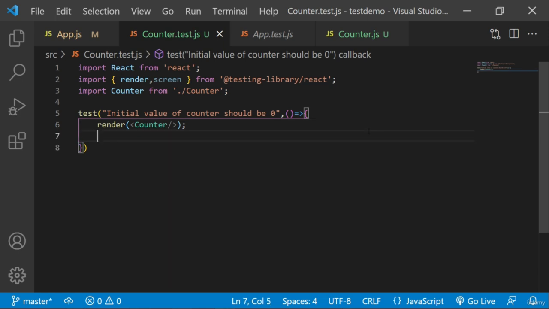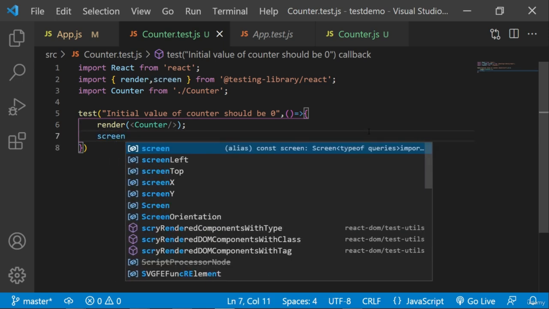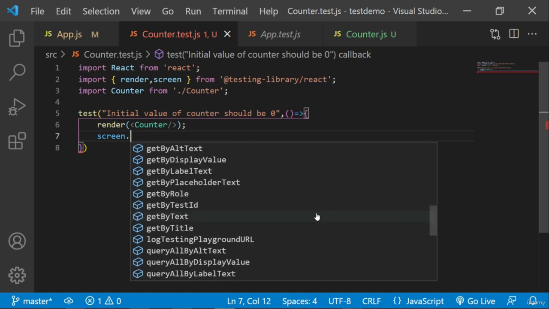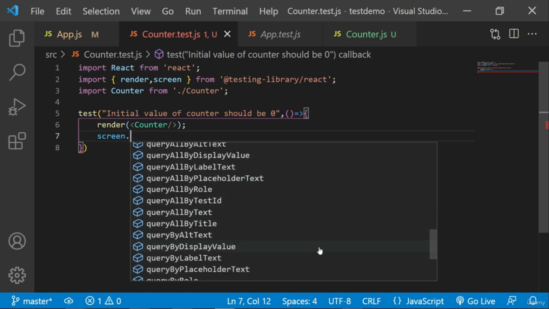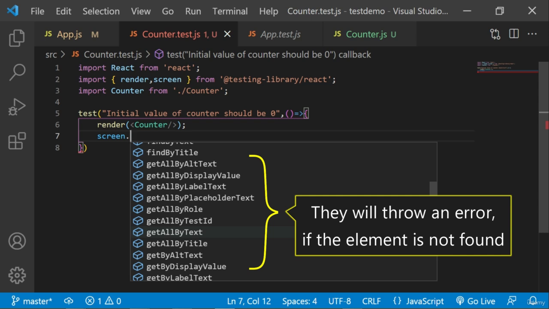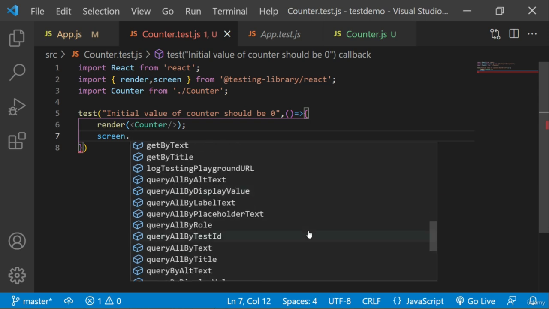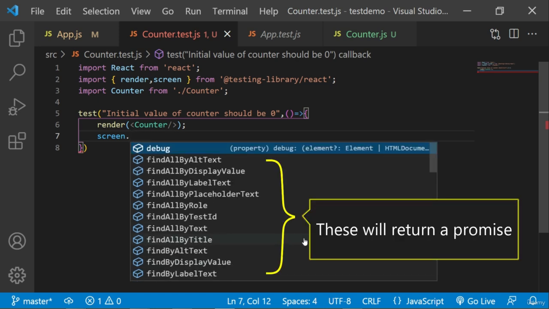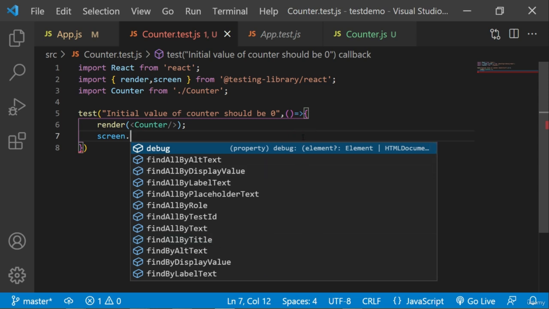So now let's say screen dot, and you can see all the find, get and query selector methods to get the access of elements of the rendered component. If you are using get methods, they will throw an error in case the element is not found, whereas the query methods won't do it, and find methods return a promise, which we will see as we proceed further.